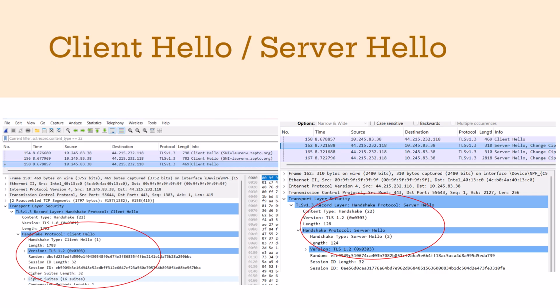In the client hello, the client, usually a browser, tells the server what TLS versions and encryption methods it supports. It also sends a random value that will help generate encryption keys later. The server hello is the server's response. It picks the strongest encryption method they both support, sends its SSL certificate to prove its identity, and also provides its own random value.